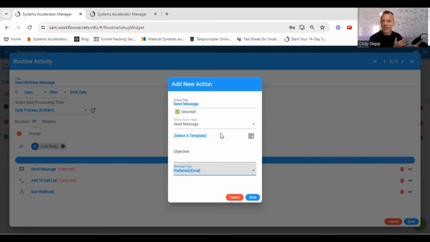So because in my example my preferred method is an SMS message, Sam is going to take that template, which maybe was an email template specifically for this birthday, and it's going to convert it into a text message. And it's going to send it out on your behalf. Now, I'm going to show you in a second the step before that, but because we have it selected, it's automatic and it'll go, boom.